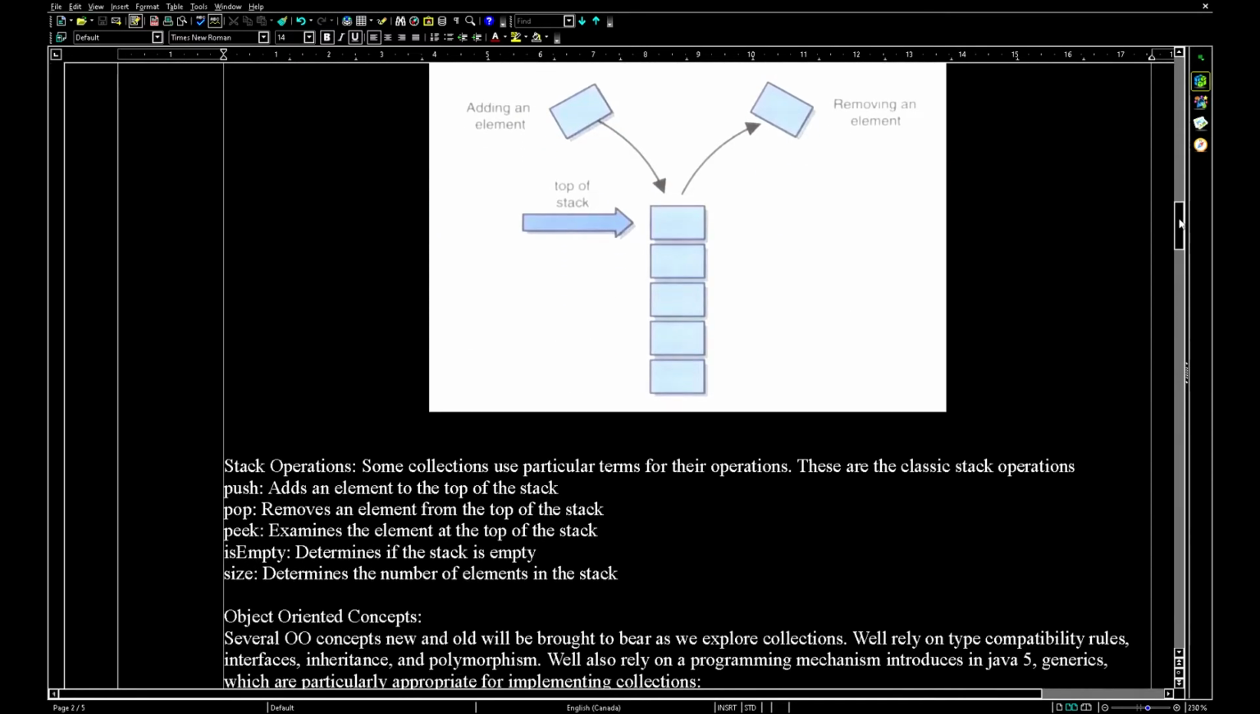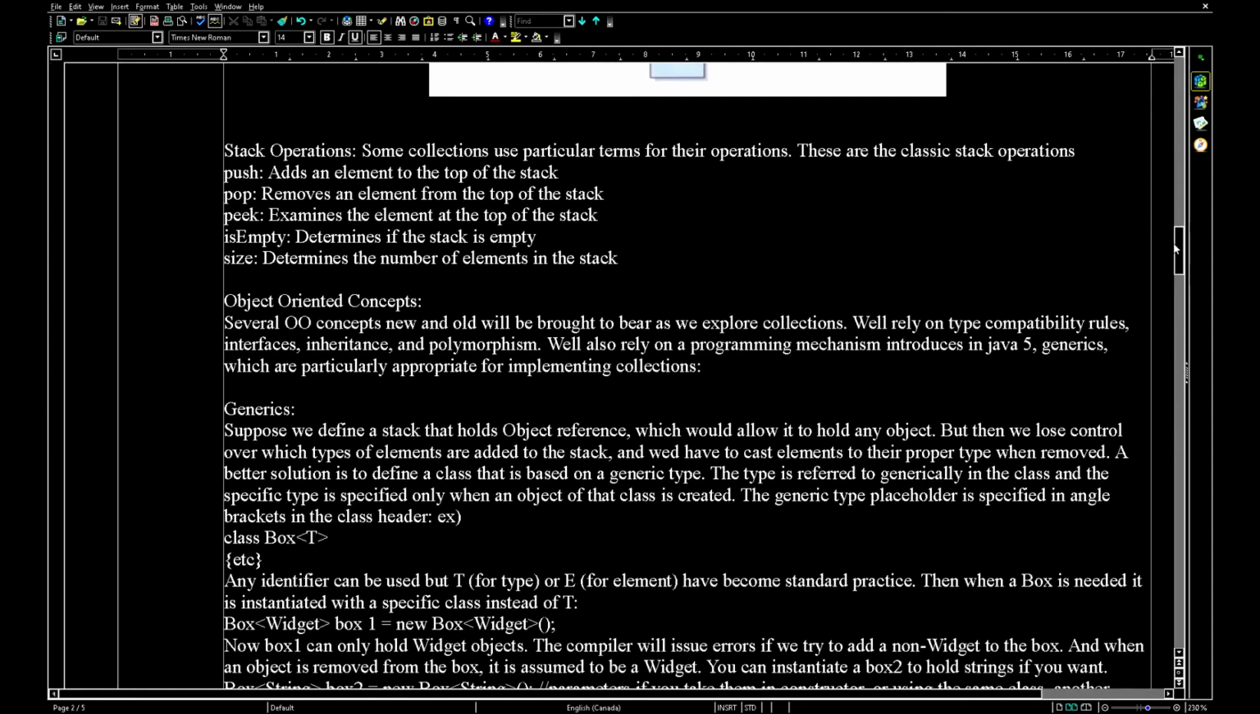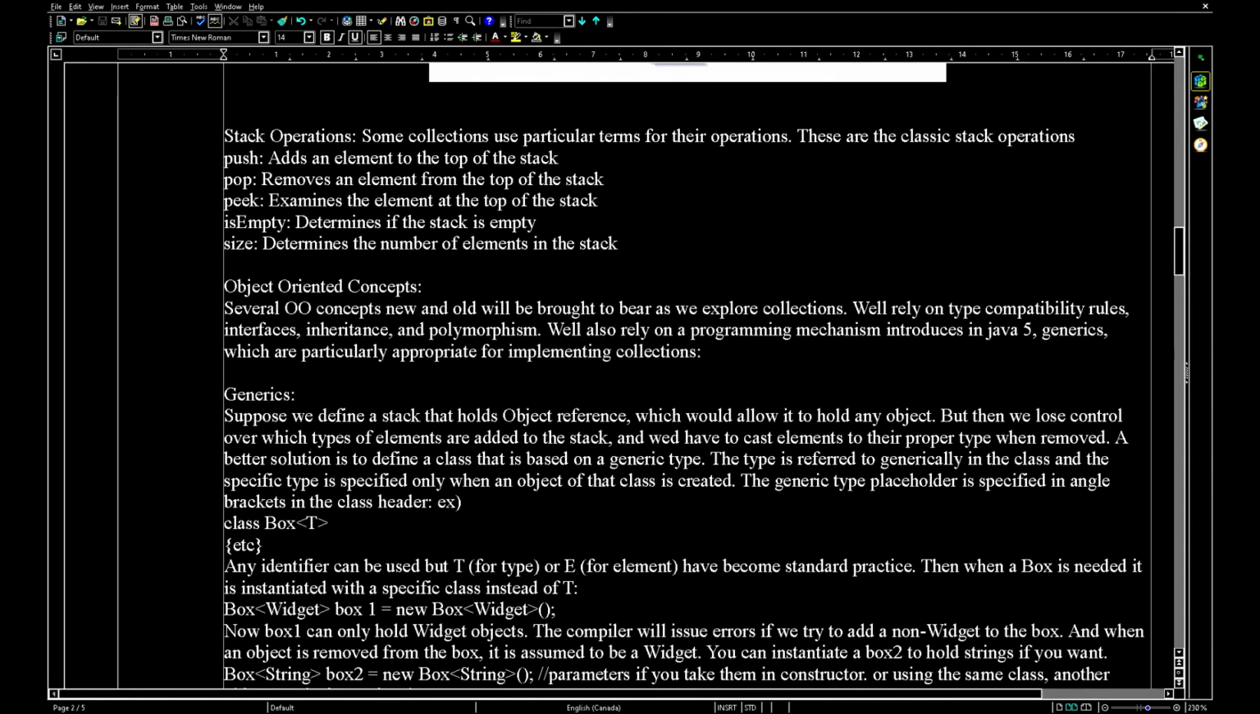Stack operations. Some collections use particular terms for their operations. These are the classic stack operations. Push adds an element to the top of the stack. Pop removes an element from the top of the stack. Peek examines the element at the top of the stack. Is empty determines if the stack is empty. Size determines the number of elements in the stack.